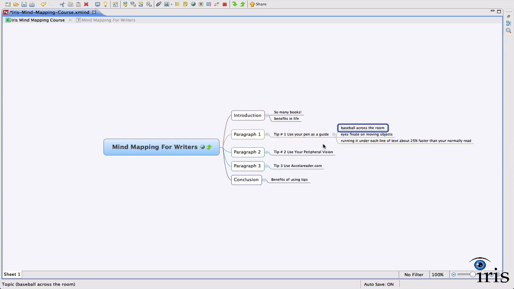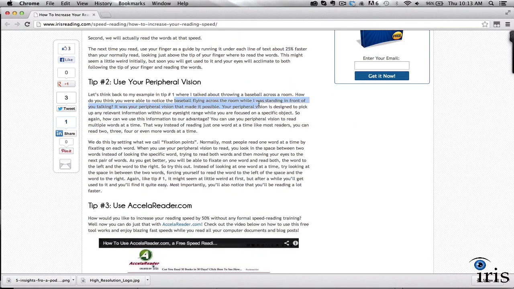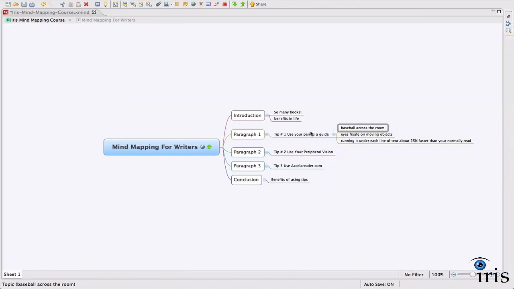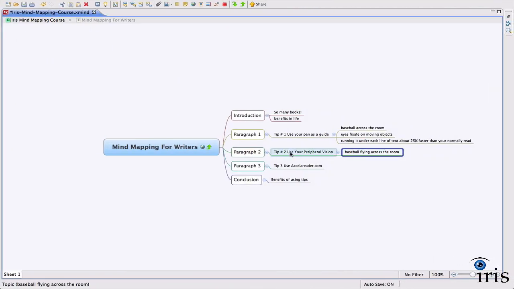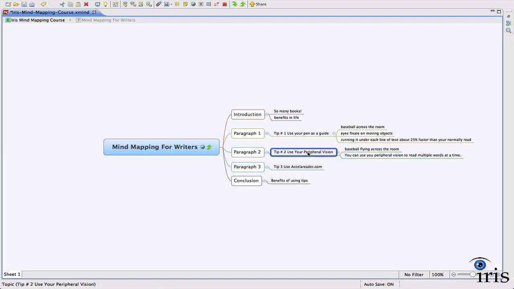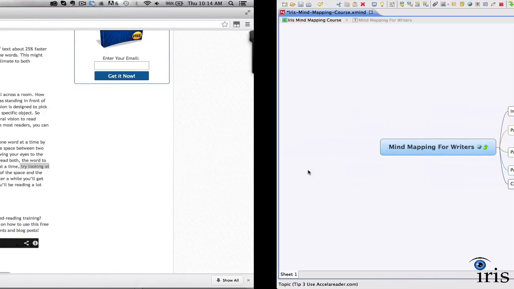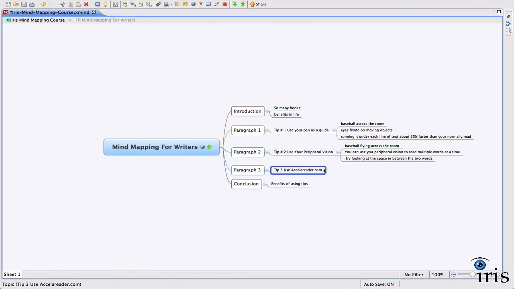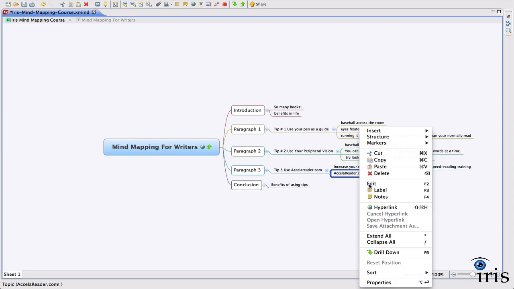The next tip was using your peripheral vision. So again, I brought up the baseball flying across the room because you pick up the baseball flying across the room using your peripheral vision. So that goes over there. Then I talk about how you could use your peripheral vision to read multiple words at a time. Then I talk about the actual technique of looking at the space between the words. And then tip number 3, use accelerator.com. I talked about how you could use it to increase your reading speed by 50% without any formal speed reading training. I give a link to the video so we can add a hyperlink to it.